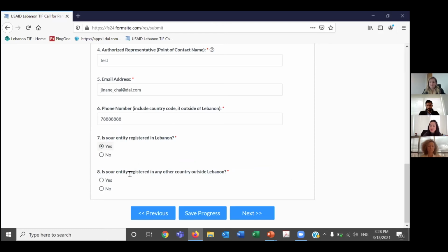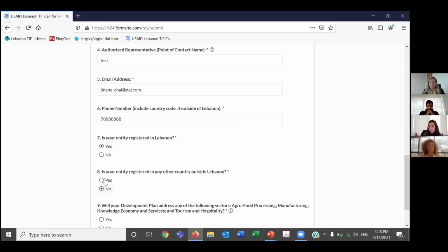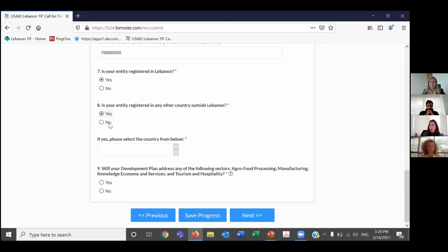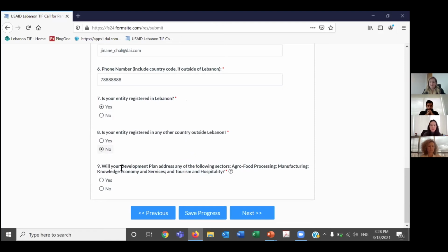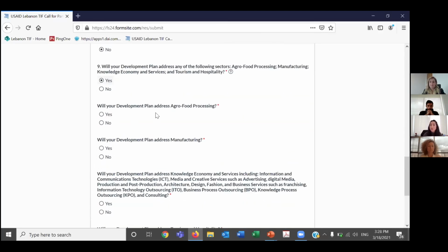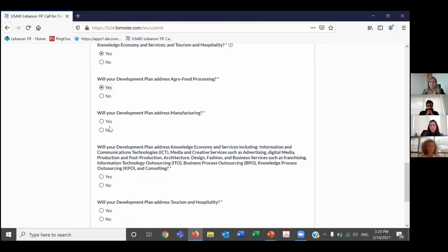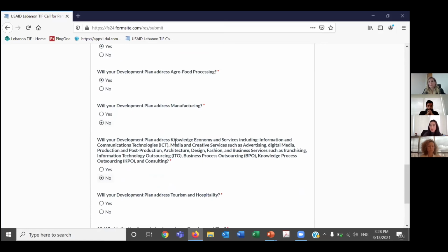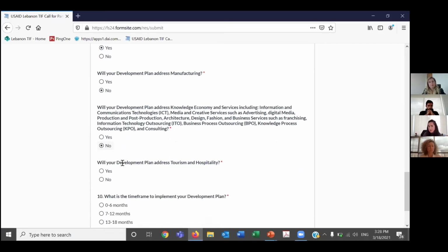Is your entity registered in any other country outside Lebanon؟ احتمال. وإذا حطيتوا yes بدكم تذكروا بأي منطقة موجودة بأي بلد. Will your development plan address any of the following sectors, whether agro-food processing, manufacturing, knowledge economy and services, and tourism and hospitality? كمان إذا بتحطوا no بتكون الconcept paper ما بتطال ولا قطاع من قطاع TIF, hence you are ineligible. So, yes. وبتذكروا شو هو السector upon others. وفيكم تشتغلوا بأكثر من one sector, of course.